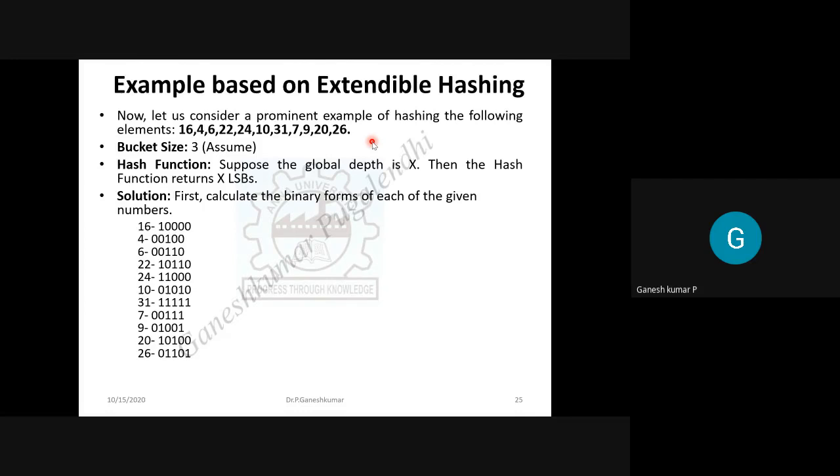Three in the sense of directory is the maximum of 3 LSBs. Three is the global depth. Three here with respect to the bucket local depth is 3 binary bits. But the bucket size is nothing but 3 items. So all are taken as 3. Based on the bucket size, we can limit the global depth and the local depth. We will see that with an example.